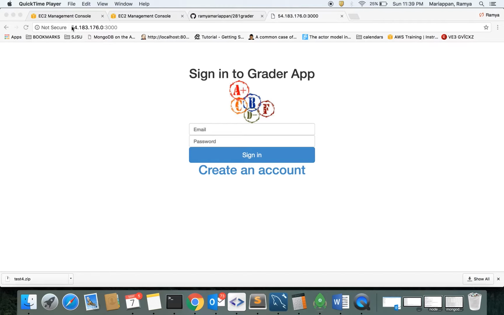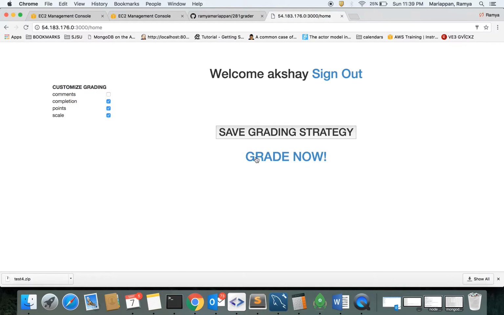So this is the EC2 instance where the grading portal is hosted. So the user is trying to log in. Let's say Akshay is logging in. Now he has previously saved these as grading strategies. So let's say right now I want to remove all of them and just keep 2 of them. So this will be the new grading strategies which will be saved. And right now he wants to grade.